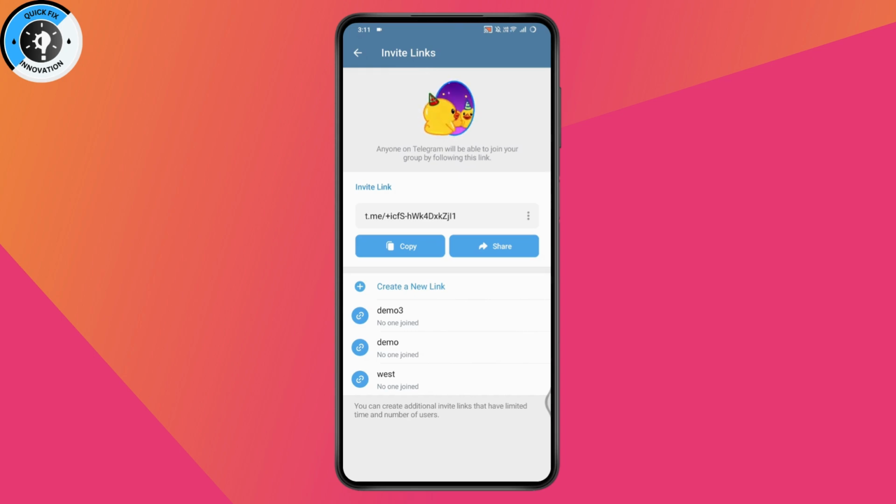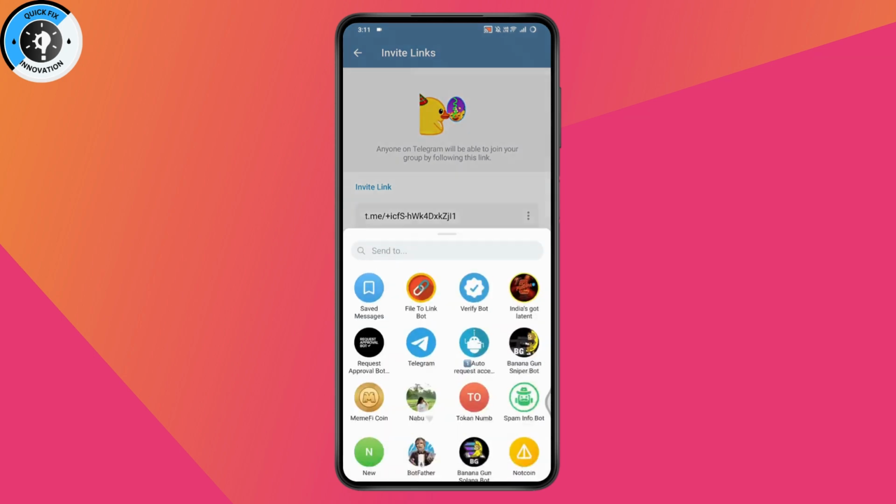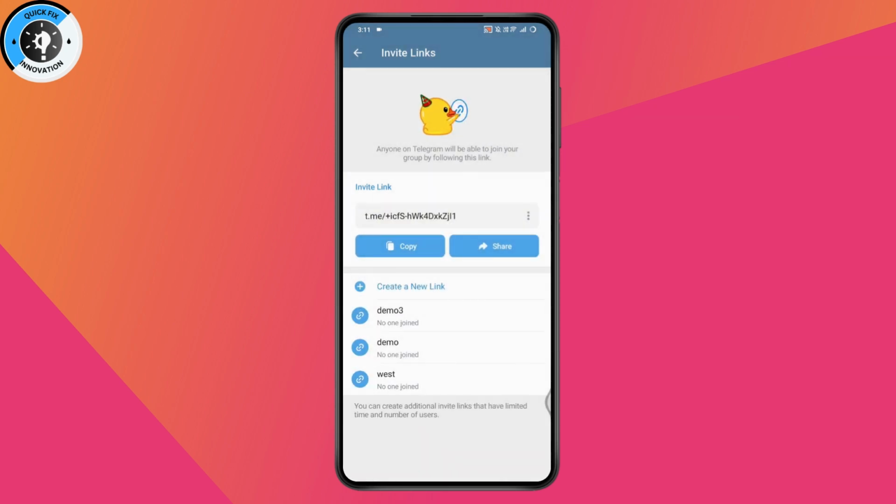You can simply copy the link or share it to the other persons or to your friends, and if the other person taps on the link, then they will be taken to your group, and without your approval they won't be able to join the group. So that's how you can make your Telegram channel request to join.